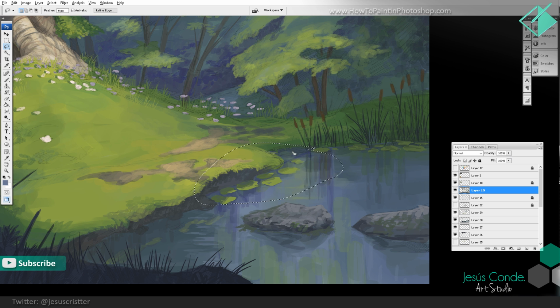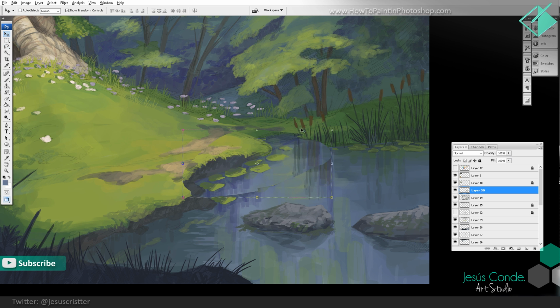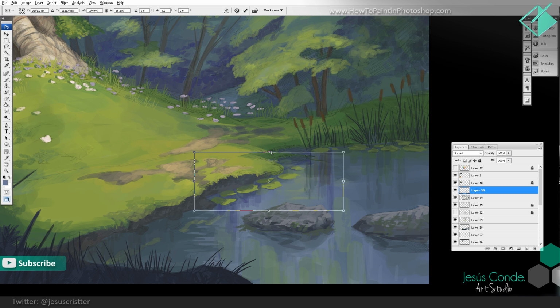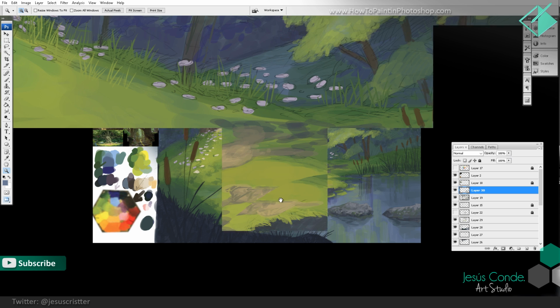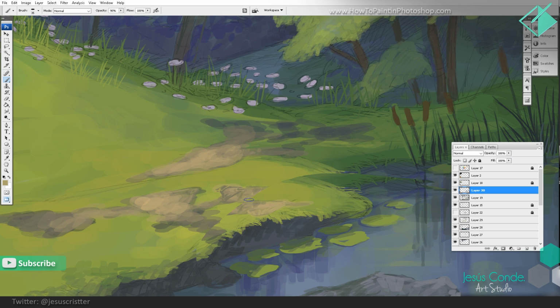I'm just going to select this and press Ctrl-Shift-C and then Ctrl-V, which gives me the same thing but all together, all the layers together. So basically I felt like there was a problem with the perspective there, and this will fix it. So let's see if that works.